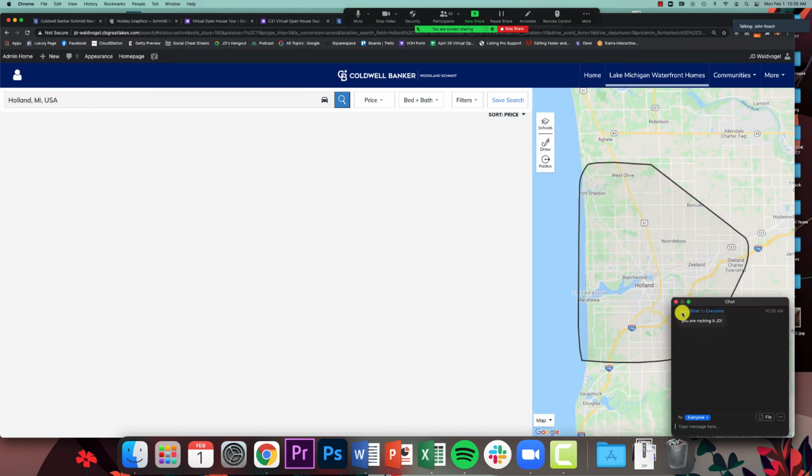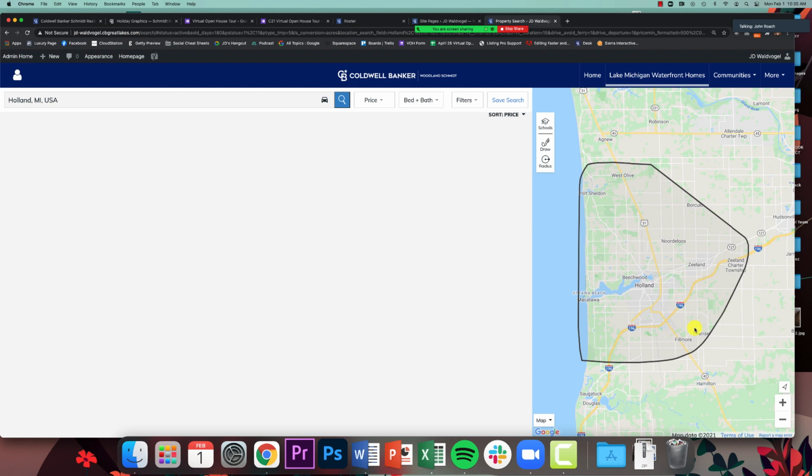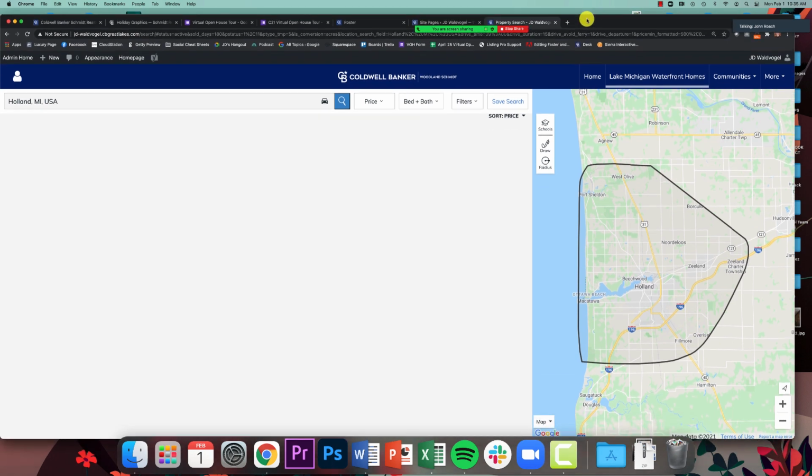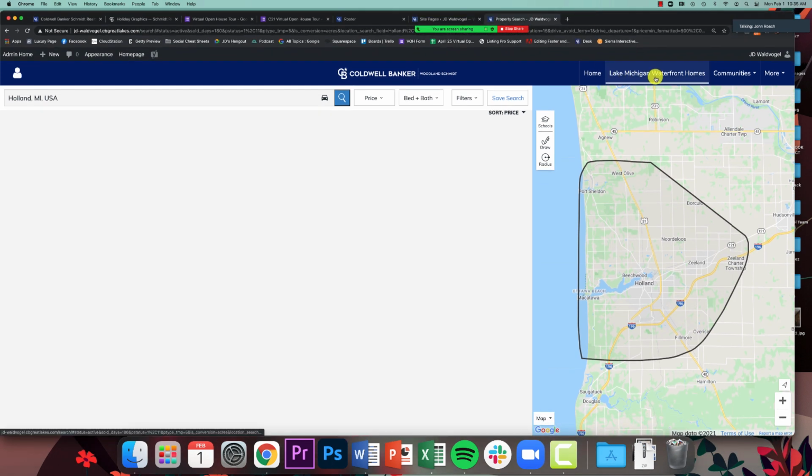Could you explain the part about where you named the custom search one thing, but when you saved it, you called it Lake Michigan Waterfront Homes? The reason behind that, yeah, for sure.